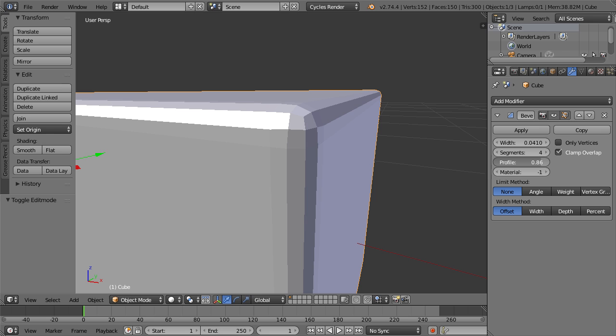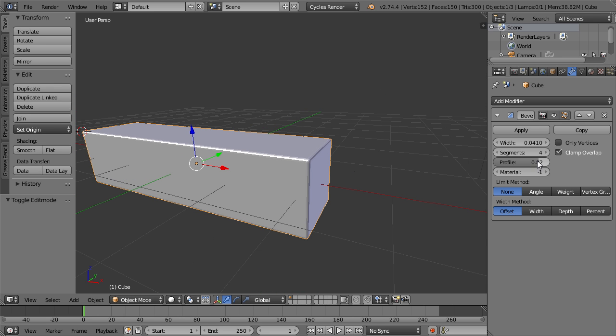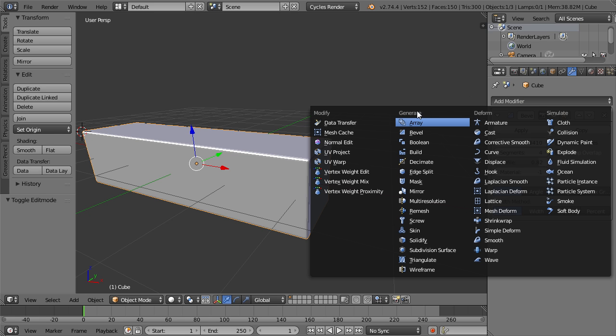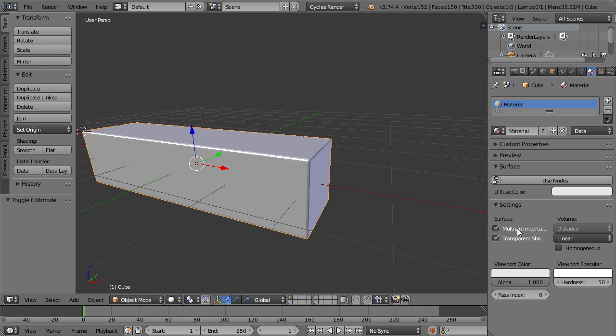sharp, I'd say. Alright, another very cool feature that got added into the bevel is the material offset. The bevel modifier is one of the generate modifiers, which means it generates faces, and you can influence those newly generated faces by, for example, giving them a new material. I'm going to use the settings here.